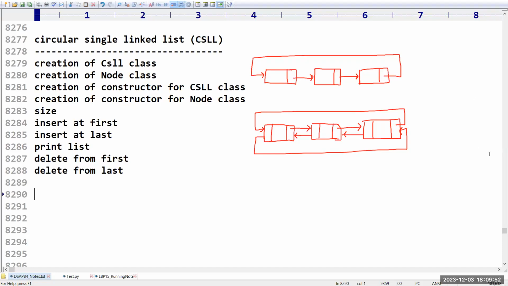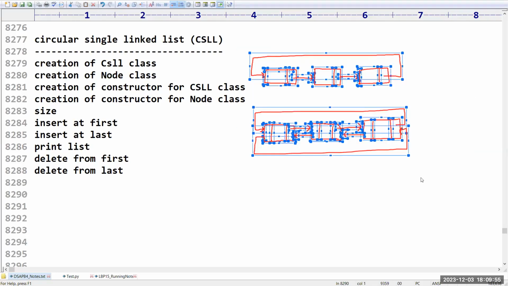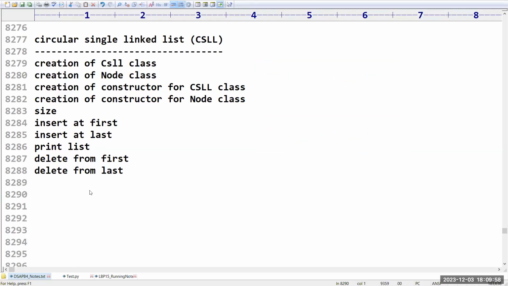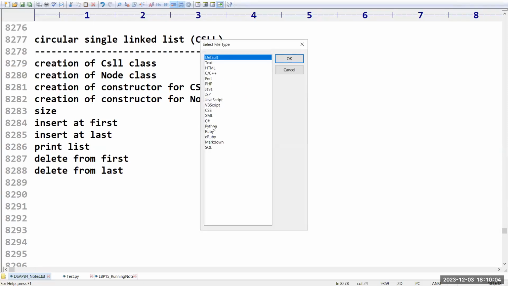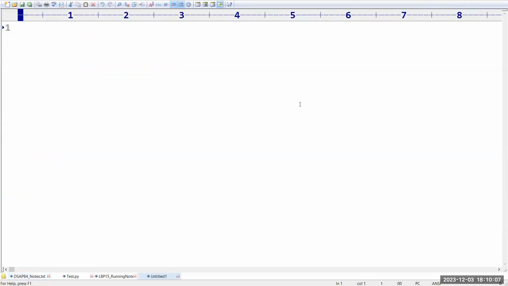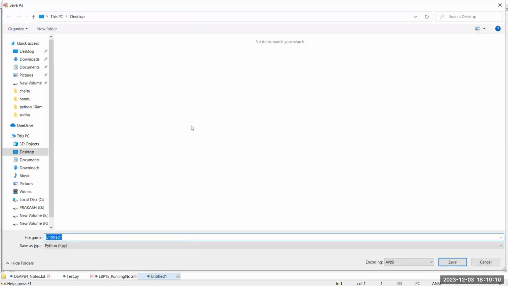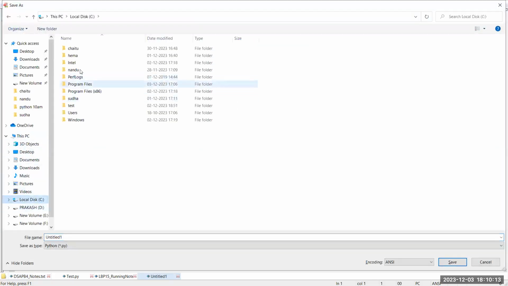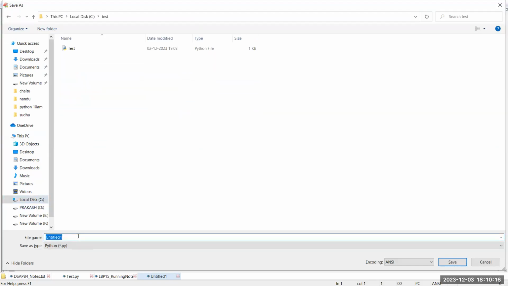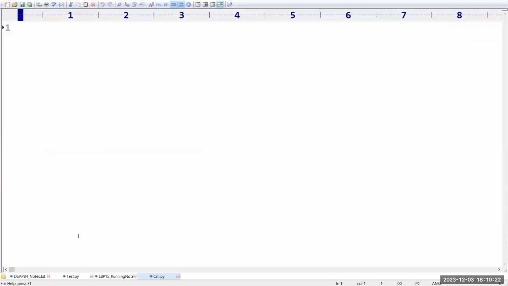To explain these concepts, let us go with a Python program. I'm selecting a new Python program. I'm going to save this in the test folder with the file name circular single linked list.py, CSLL.py. First we have to create the class. What is the class name? Class circular single linked list. Inside this, we have to take one more class to represent the node.